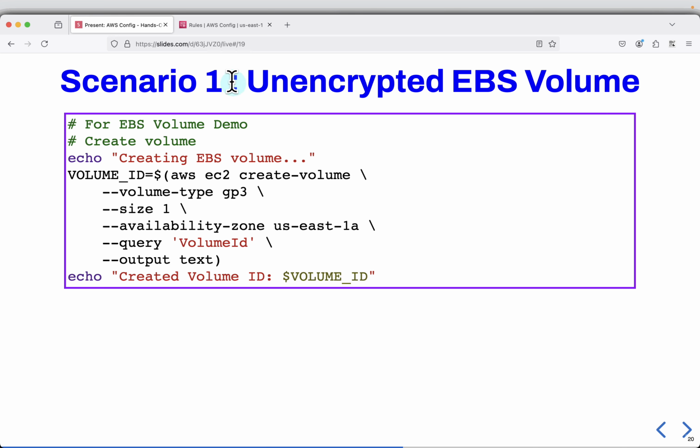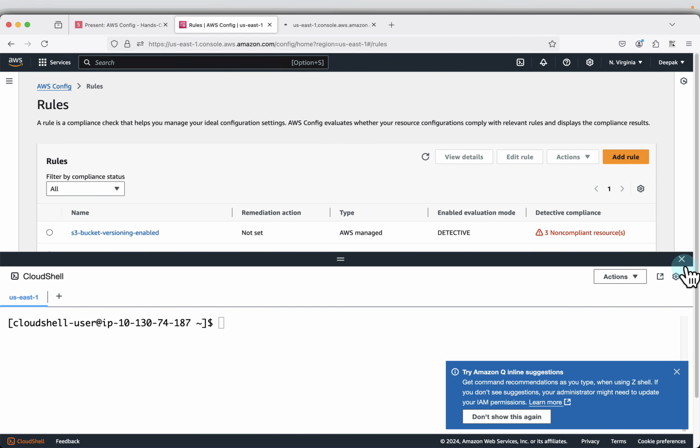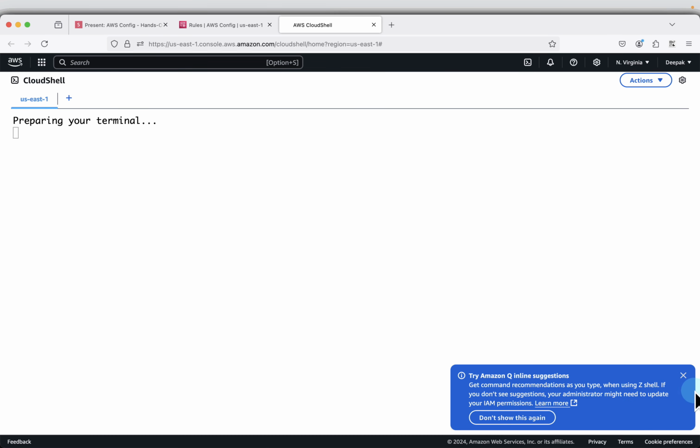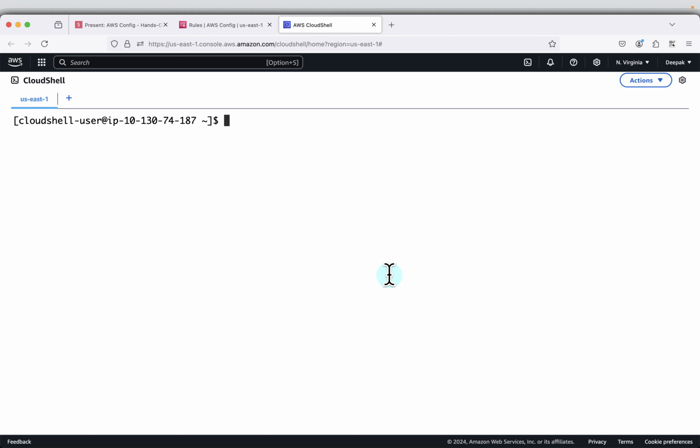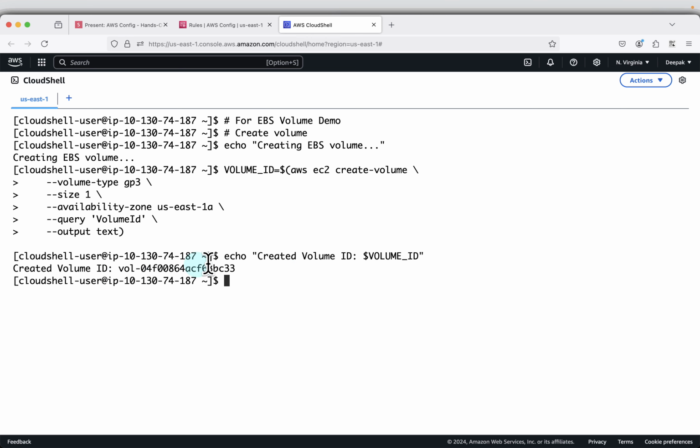So I copy this snippet of code and open this in a new tab. I will come back here and close this, and this will launch Cloud Shell, and I will run the command to create the volume. You will see it has automatically picked up the region which I am working on. So I will paste the snippet of code and press enter. It has created the volume with this particular volume ID.